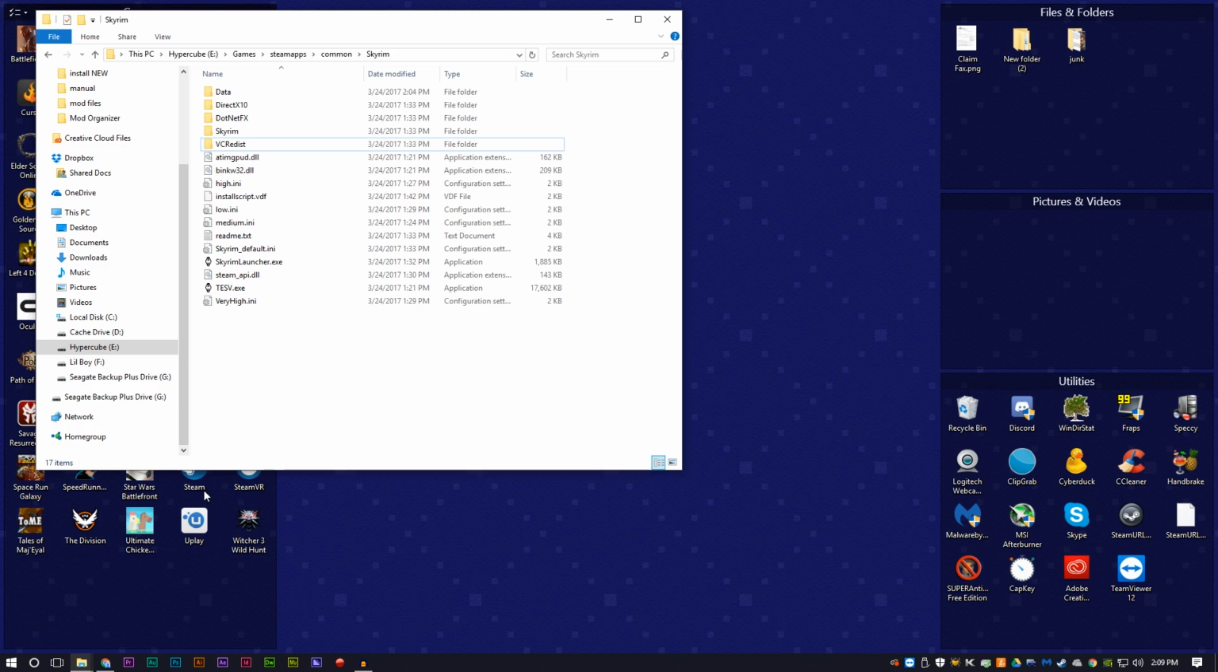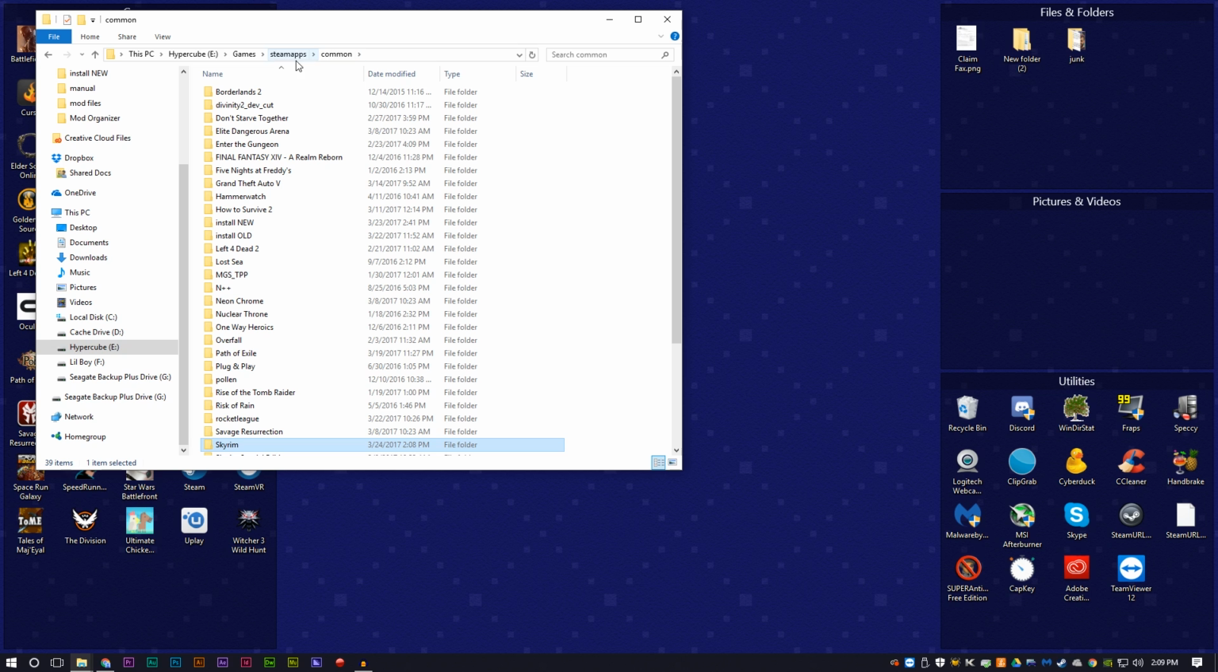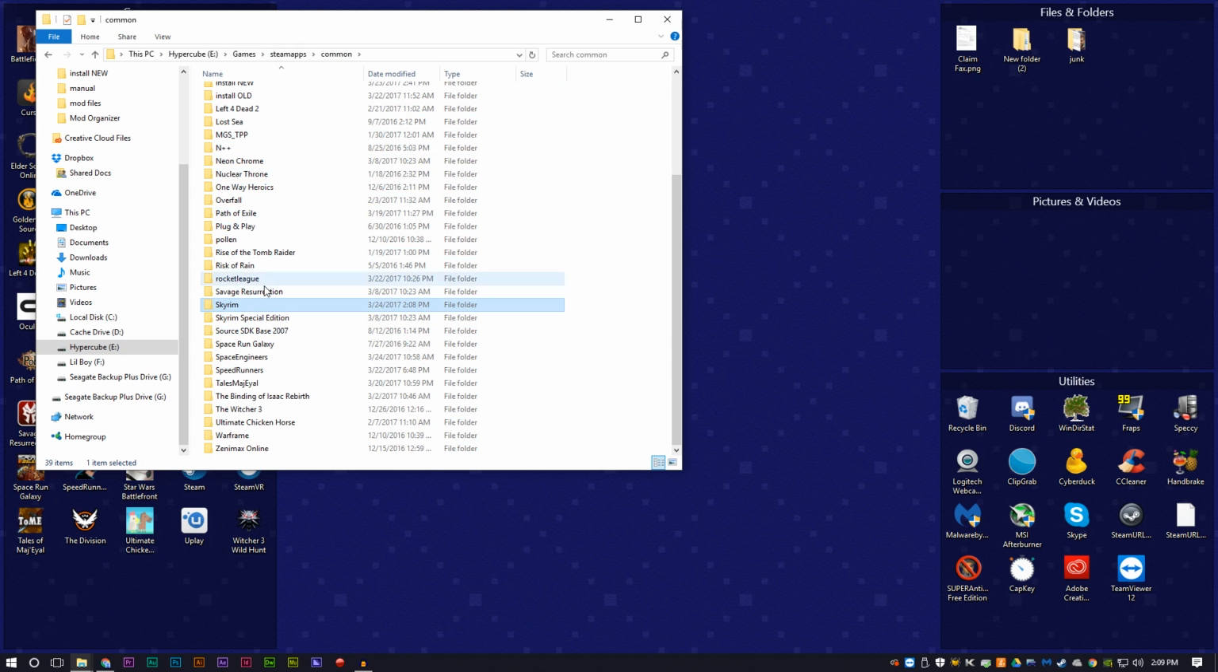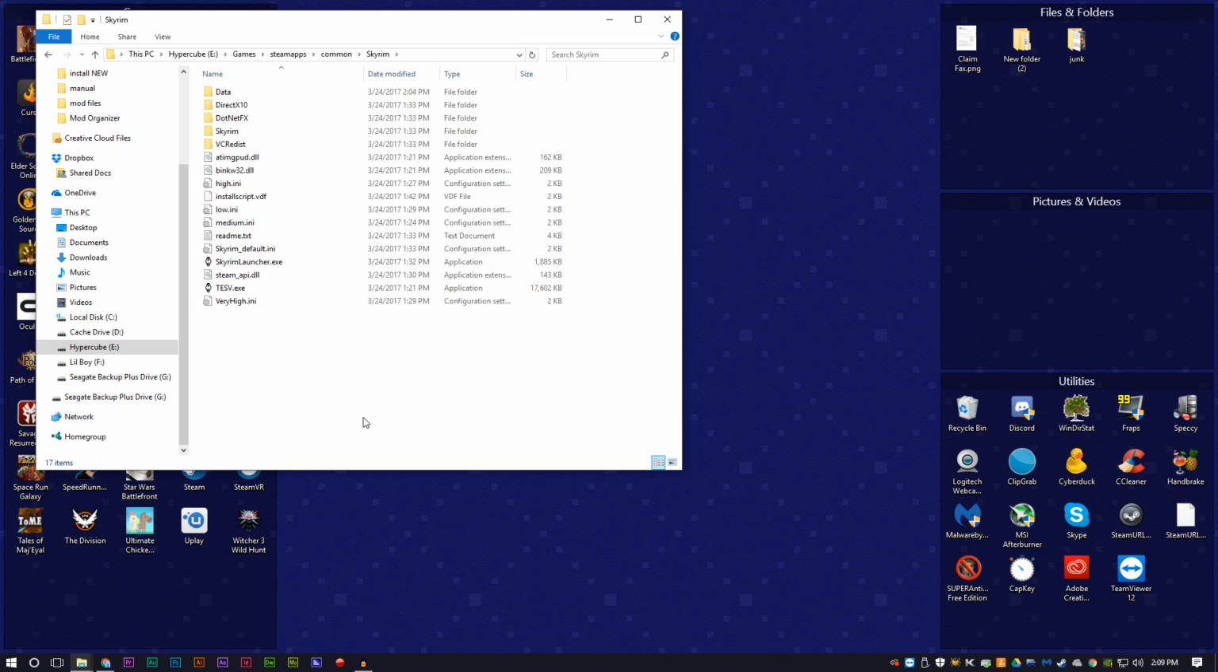So I've just re-downloaded Skyrim through Steam. You can see I'll even jump right here. This is my Steam apps folder on my other hard drive, my common folder where it shows all my games. Skyrim is right here, and this is what it looks like. This is a fresh Skyrim installation. All of these files are files that are included with Skyrim Legendary Edition out of the box. There should be no files in this folder that you do not see here.